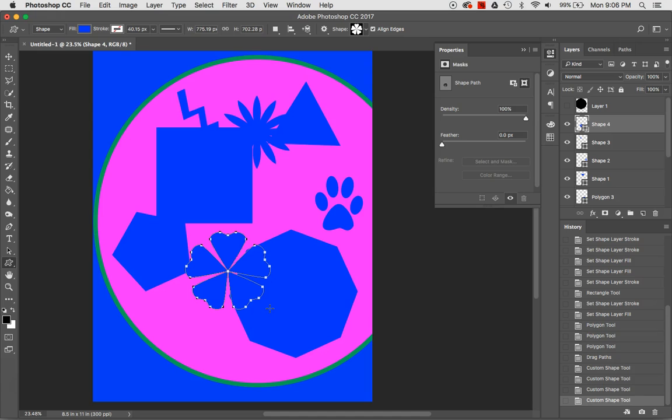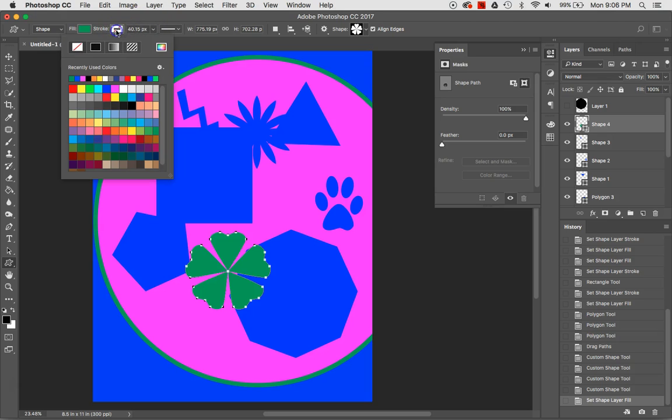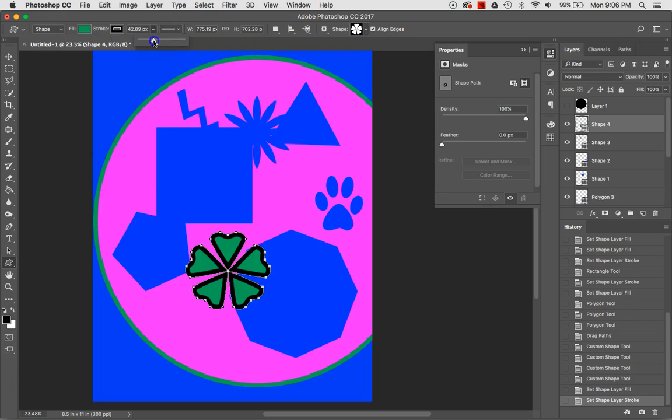Have my clover come up, and just like any other shape, if I choose to change it to maybe a more predictable color for a clover, it's easy enough to do. I can easily change the stroke to black as well, and thin out that outline until it seems appropriate.